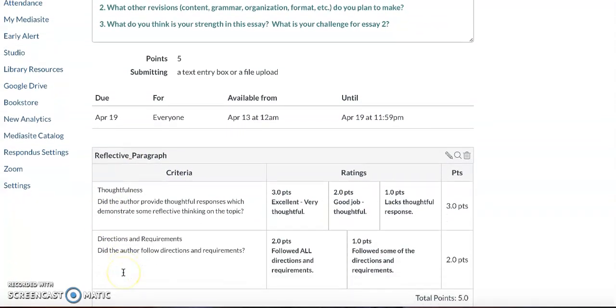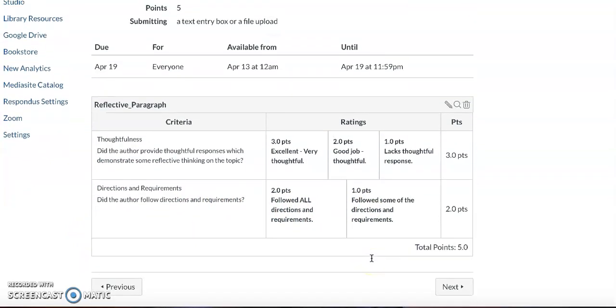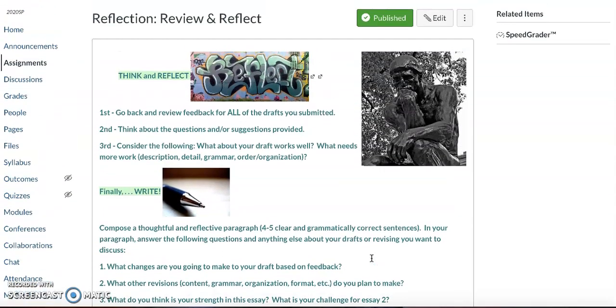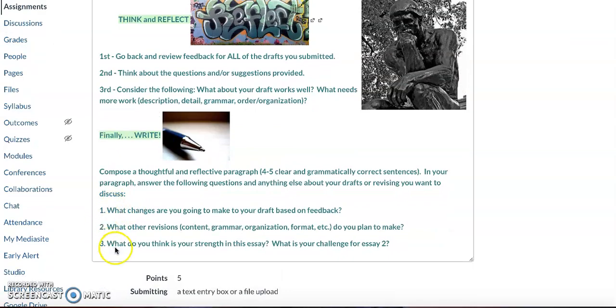Again, a very familiar rubric. Thoughtfulness, how engaged are you with the assignment? How thoughtful is your paragraph? And did you follow directions? Okay, so that's how I'm going to assess that reflection. And again, this is really pretty straightforward. You're just thinking and reflecting on the feedback and what other kinds of changes you might want to make, and then writing about that in a paragraph.